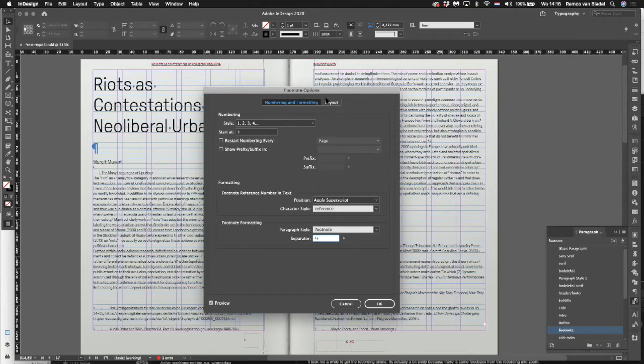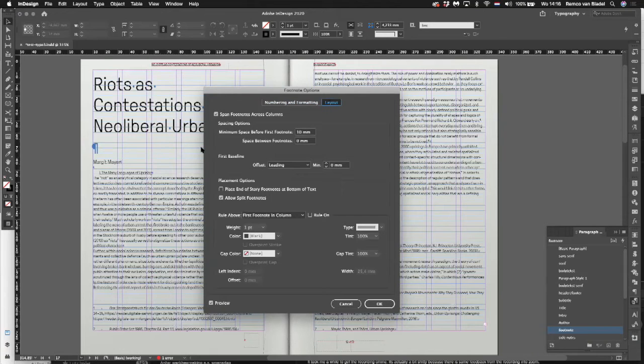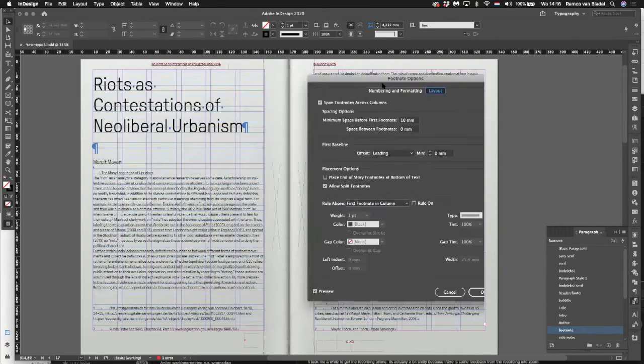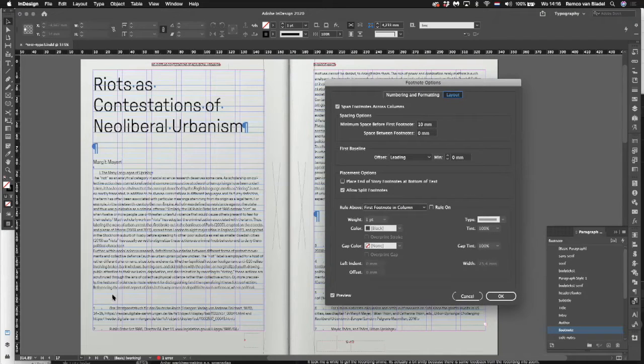Okay, and then in layout, I can say if footnotes can span across columns, switch to pages, and you can also specify, for instance, the distance between the start of the footnotes and the body text. So I can also set this to 2, and it will just take out maybe one line, or if I need more space, I can just add more.